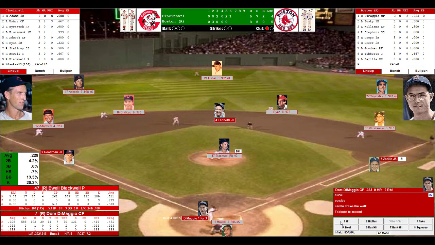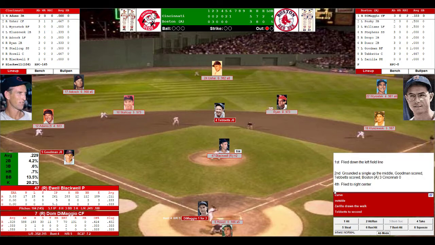Curveball misses. And here comes the little professor, Dominic DiMaggio. Bases loaded. 1 out, excuse me. Reds looking for a double play to get out of this jam. Dominic DiMaggio, the little professor, flied out in the first, and then in the second, singled with 2 outs, knocking in Goodman and Tibbetts. In the fourth, he flied out to right center.